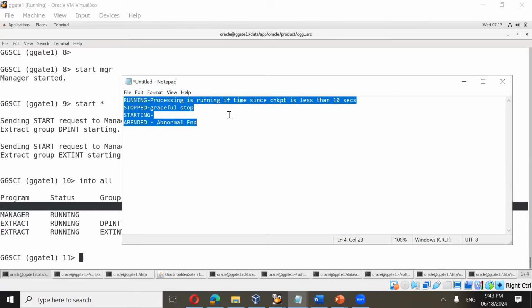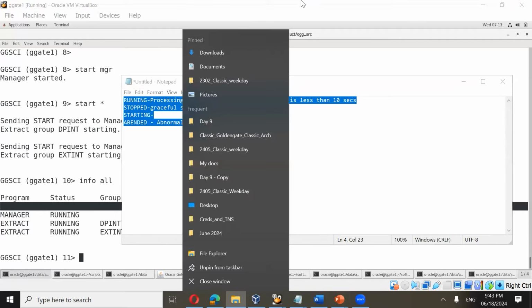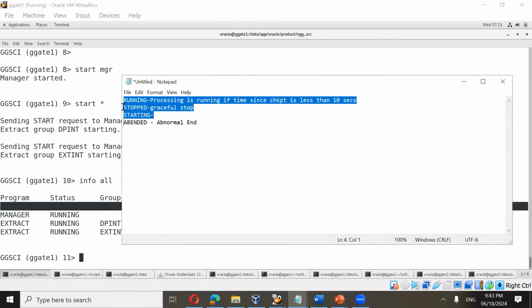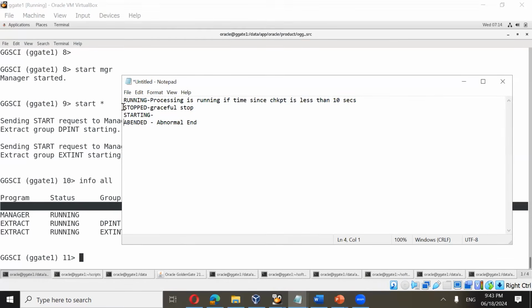Abandoned means abnormal end. When the process is in abnormal end mode, like you see the process is abandoned, or even when you start the process but it still shows stopped, how can you find what the issue is? You need to view the report file. You can do view report process name to identify the reason for this. Now, once you have identified these statuses, one quick question to you.